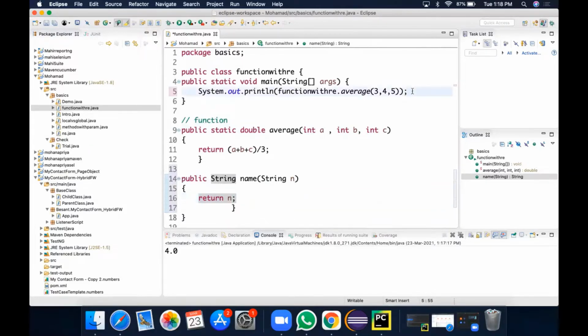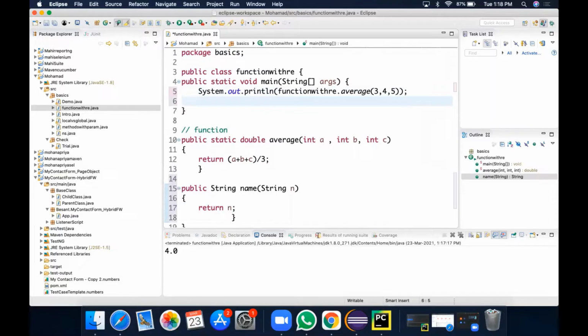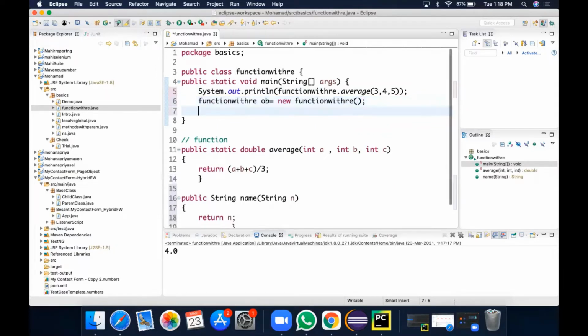I'm going to call that with a sysout statement, because without the sysout statement, if I call that, it will give the value but will not print it. So what I have to do is call that name straight, or else I can go for that function with the object. Sorry, this is a non-static method, right? If it is a non-static method, we have to create an object. So OB will be equal to new function.